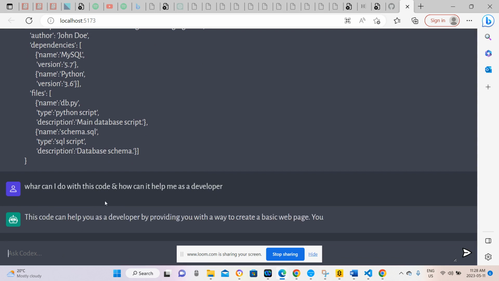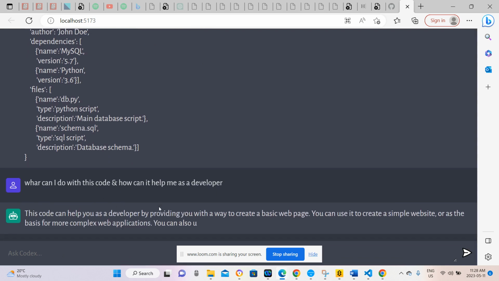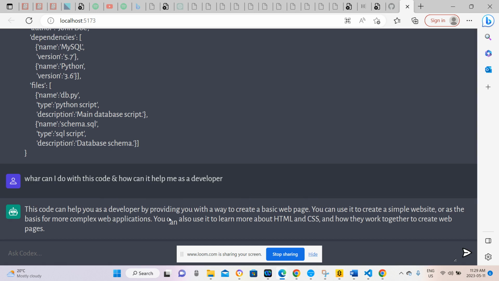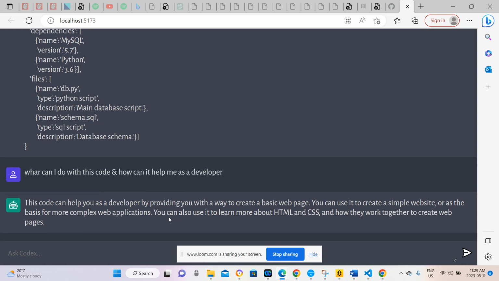This code can help you as a developer by providing you with a way to create a basic web page. You can use it to create a simple website as a basis for more complex web applications. You can use it to learn more about HTML and CSS and create web pages. Okay, how can it help me as a DevOps engineer?